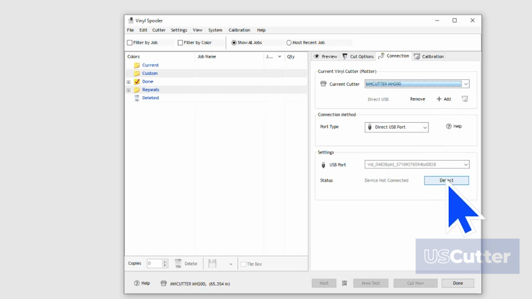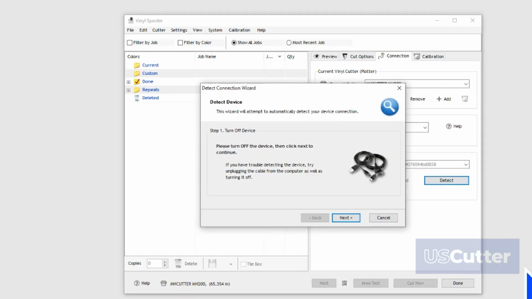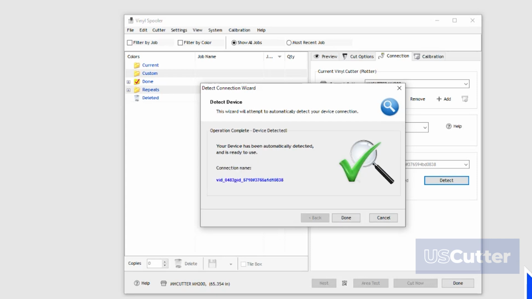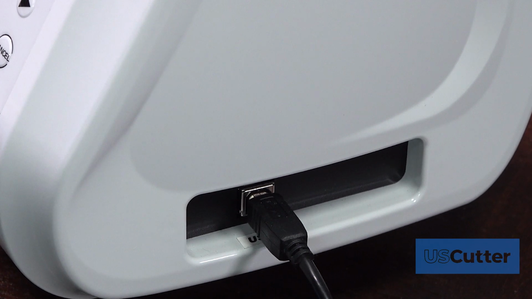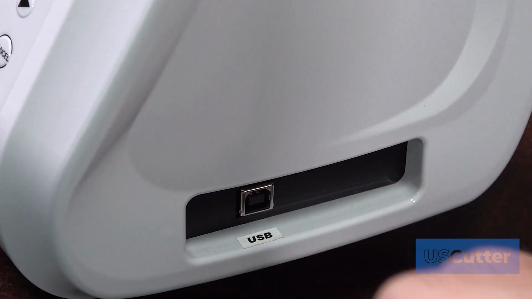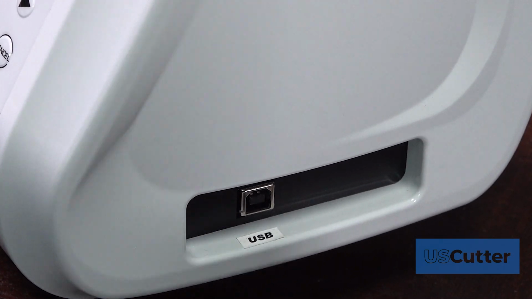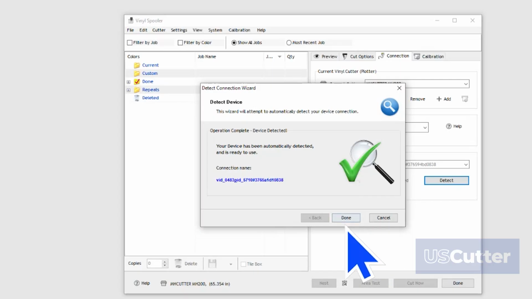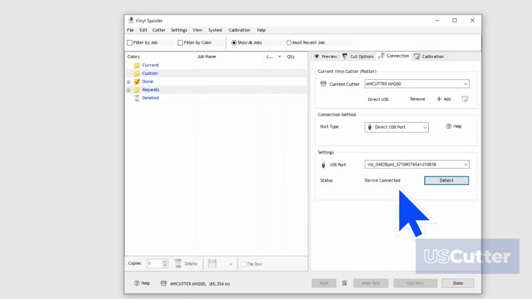Selecting direct USB will open up the settings, which allows us to choose the port the device is connected to. To do this, you need to click the detect button with the vinyl cutter powered on and plugged into your computer, and then power the cutter off and back on as instructed in the pop-up window. You can also just unplug the USB cable from either side and then plug it right back in to detect it as well. Once the cutter has been detected, click done and you're connected and ready to cut.